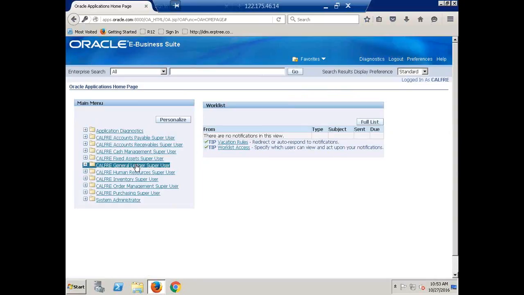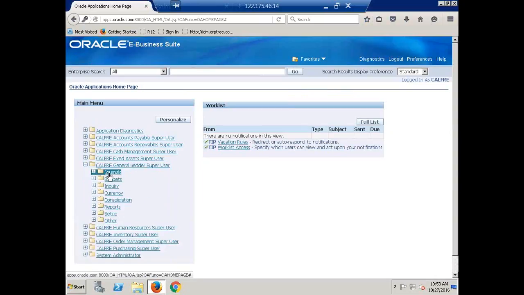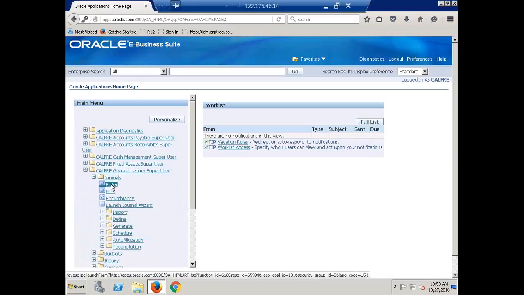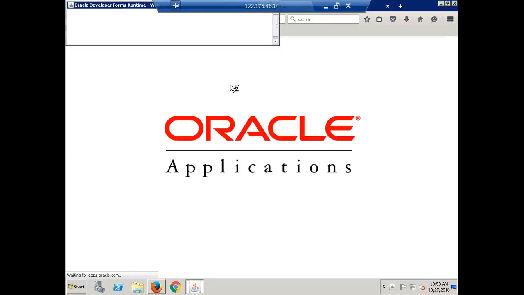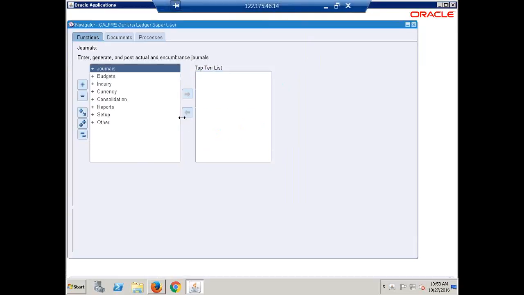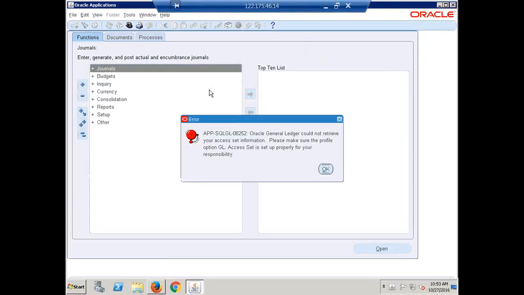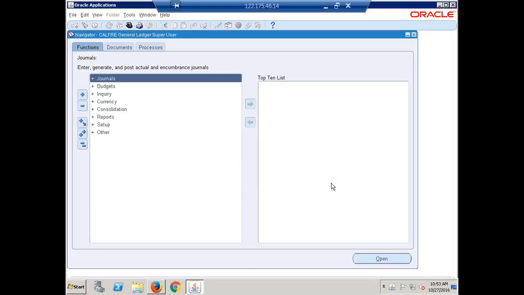So go to general ledger responsibility. Click on any one of the sub menus. Click on function. It is giving an error because we didn't assign any primary ledger to this responsibility. That is the reason it's not opening the form. Okay, no issues. Anyway, we are going to create it.